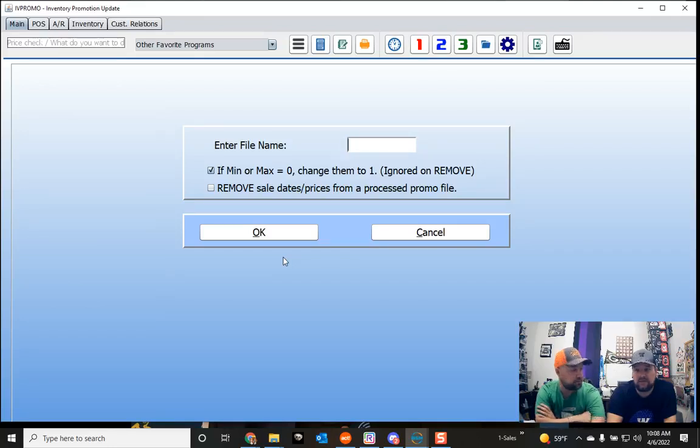I still come across stores that don't know about this Ivy promo program at all. You're a CPE store, you do the catalogs, but you're adding in all the catalog sell dates and sell prices manually. So if you find yourself in that category, please call us. There is a way to add those catalogs automatically.